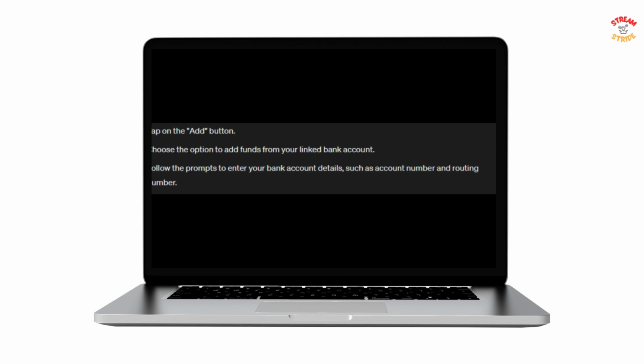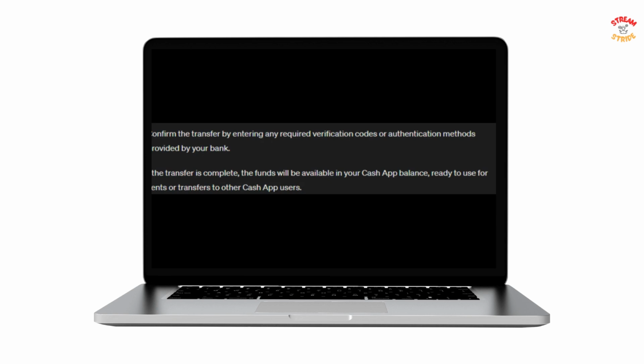The seventh step you want to follow is to confirm the transfer by entering any required verification codes or authentication methods provided by your bank. Once your transfer is complete, the funds will be available in your Cash App balance. Please be ready to use it for payment or transfer to another Cash App user.